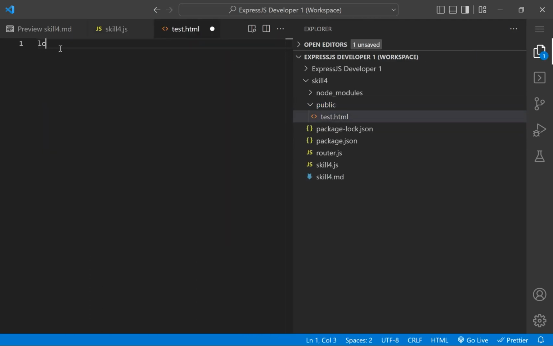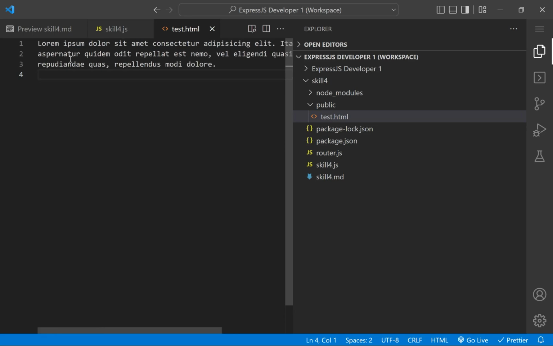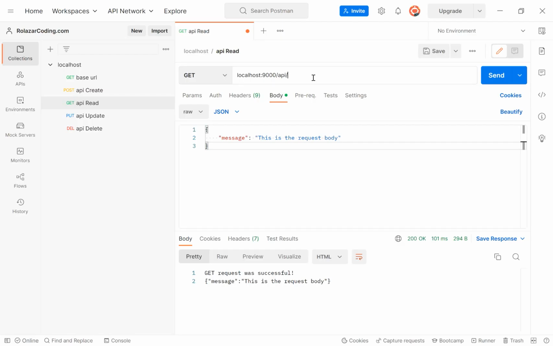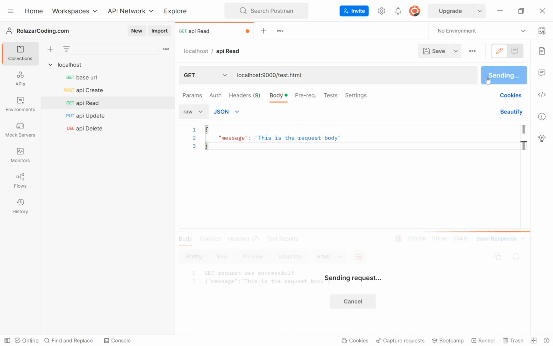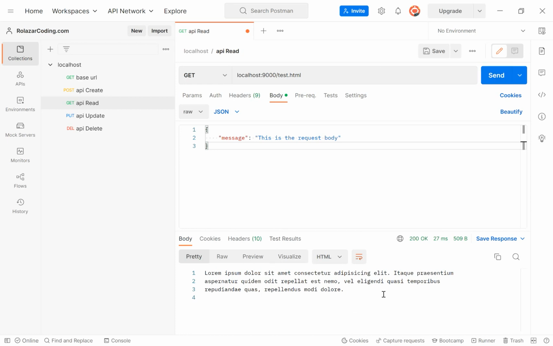I'll type lorem 25 to put in some sample text. Now we'll access the file from the root URL. We can see the file contents right here.